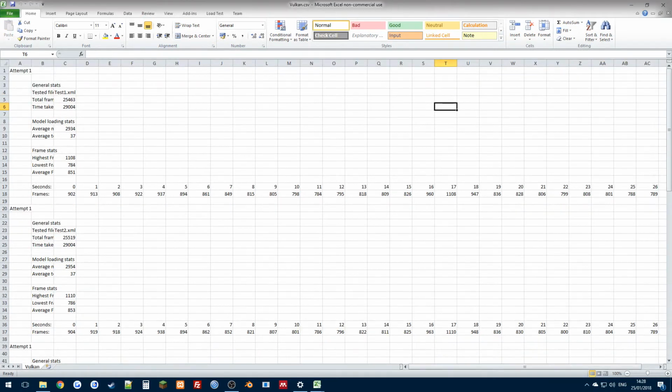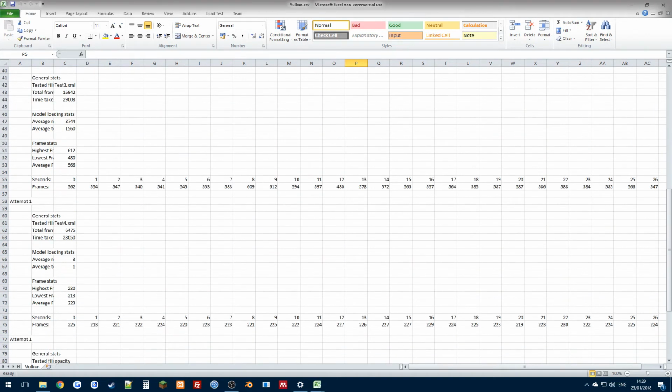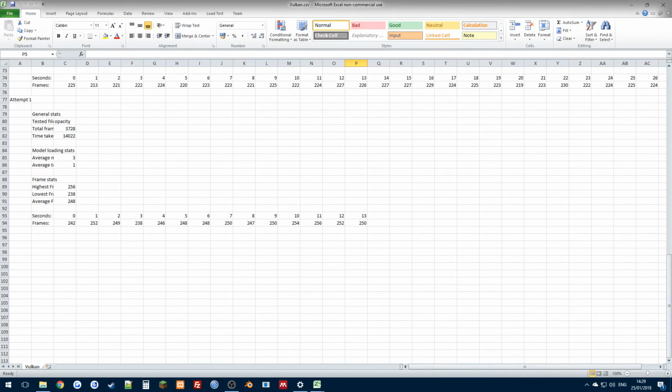And finally, all the information is output to two separate CSV files, one for DirectX 11 and one for Vulkan. These are then evaluated inside Excel.